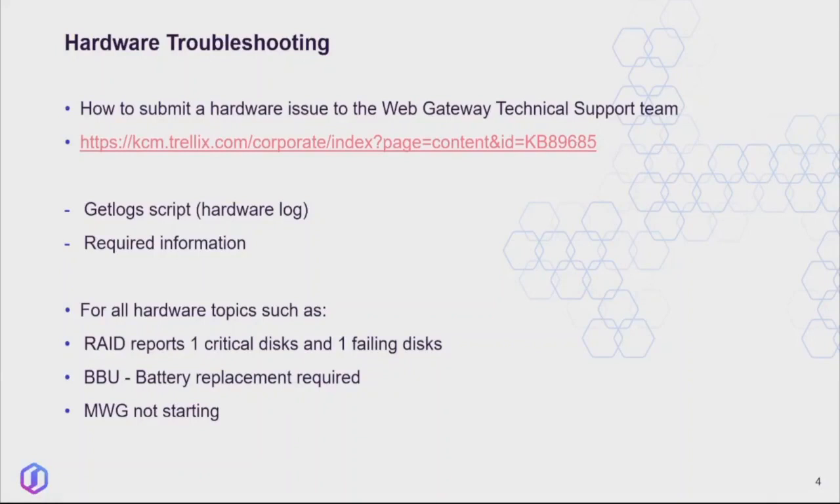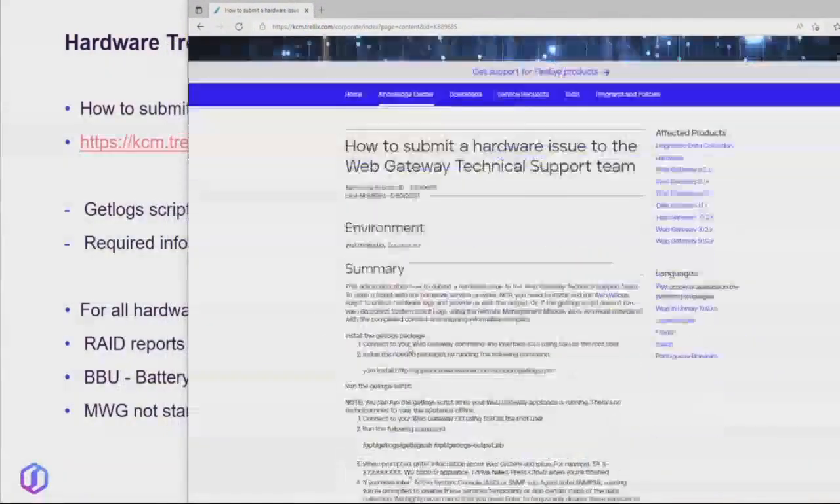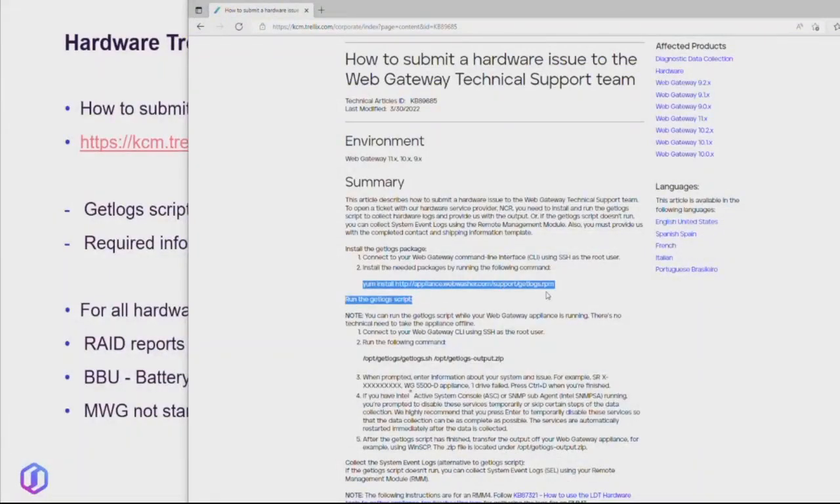RAID errors, you'll see these alerts on your dashboard. RAID alerts, disk failing, BBU battery replacement required. Those two are pretty much the top two contenders for hardware issues because they're naturally going to get old over time. So on this KB article, you will find here is the yum install script.